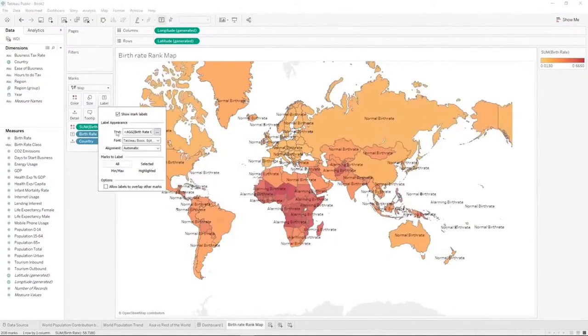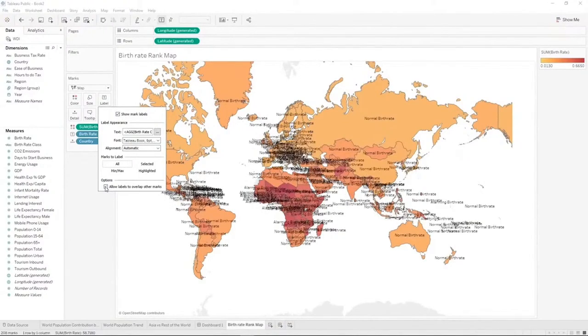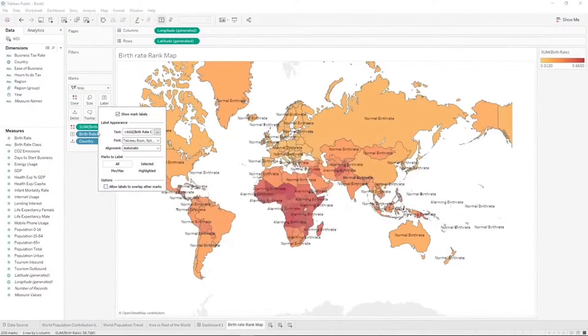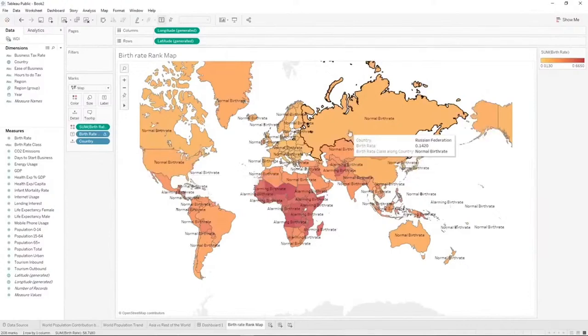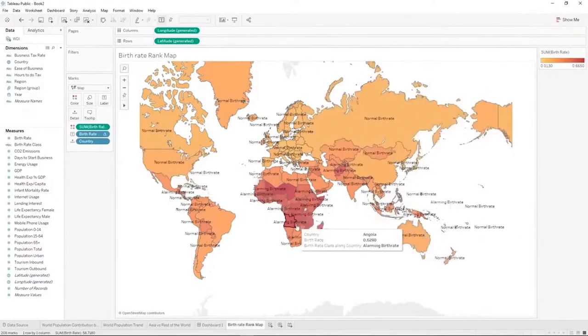But one thing you could do is when we have allow labels to overlap other marks selected, then it will make sure that every label shows up, but it gets super crazy in there. So there are some times where the labels may overlap a little bit, and so you'll want to select this option. In our case, we don't want that. And now we have a visualization showing birth rate map based on rank.